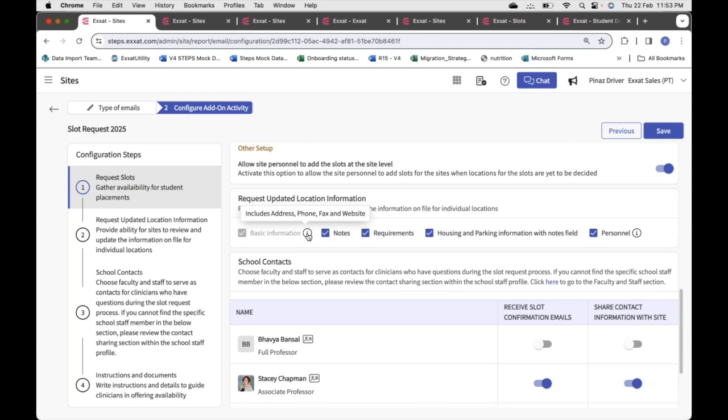So they can see their own location address, phone number, fax, website. They'll also be able to see notes, requirements, housing and parking information with notes filled in, and personal information. If you hover over the eye icon, you will be able to see what is included in the personal information. It is going to be their name, email address, primary phone number, and their designation.